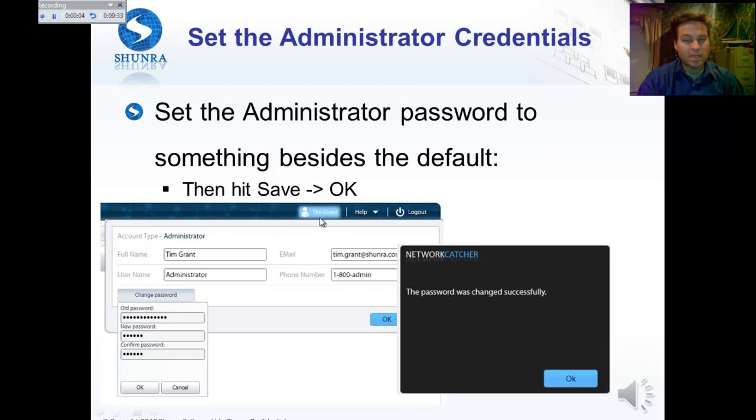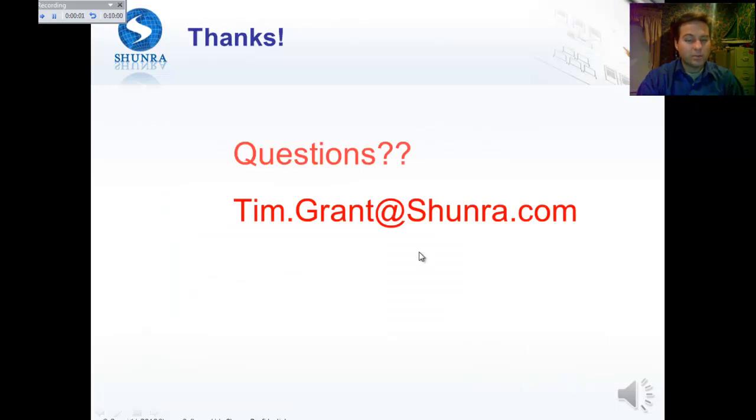Pretty straightforward. In the top right, you'll see admin and admin off for the first time. Up where my name is located, just click on that and you can change the name to your name and email address and information, and then just change the password. Old password will be administrator and new password is going to be whatever you've set it to. And then click OK. So the password has been changed, click OK there, and now you're ready to go. So that's installing the NetworkCatcher server.